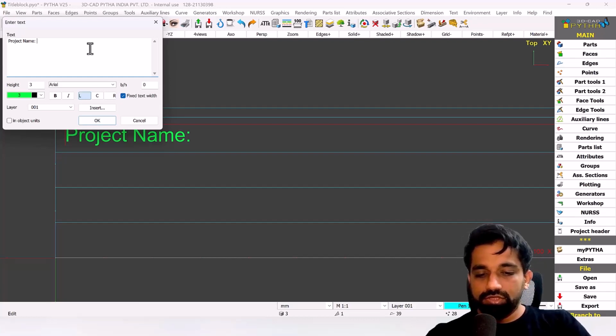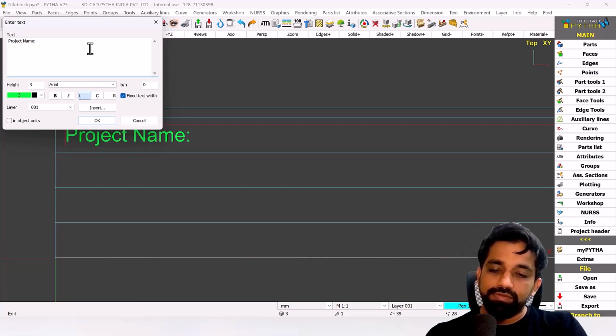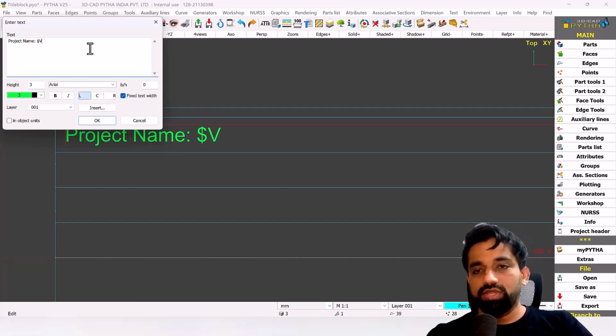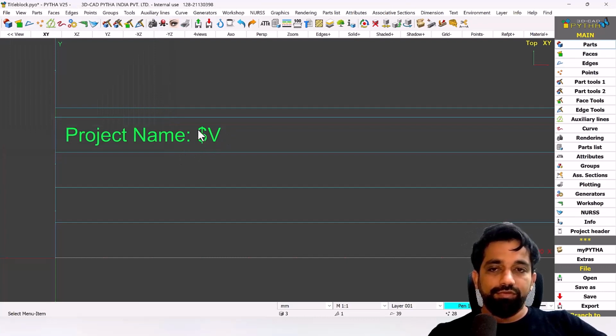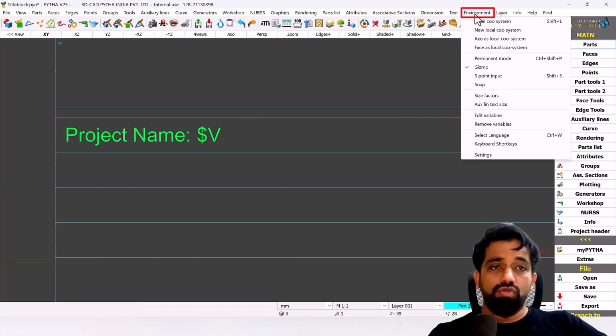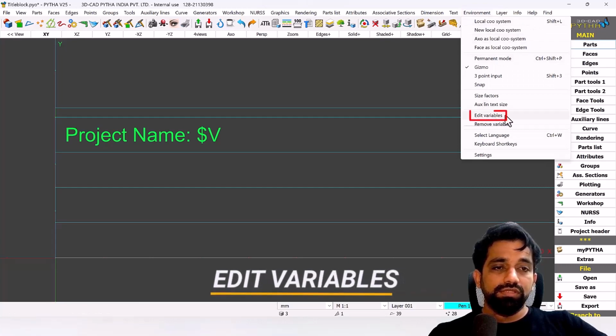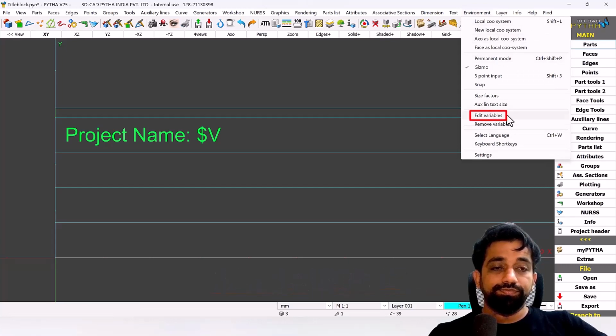So let us put a variable here. To put any variable you always have to make use of the $ sign, and let us put V for variable. Now this is not going to work, because I have to set up somewhere in my system what this V means, or where I can edit the V. For that you go to environment on the horizontal ribbon bar, and here you will see a dialog called edit variables.